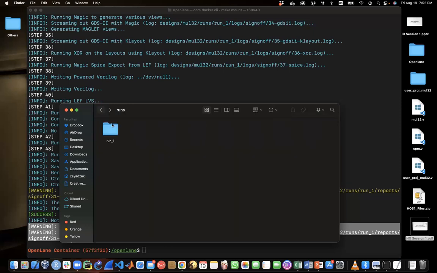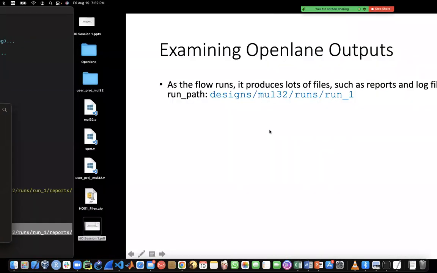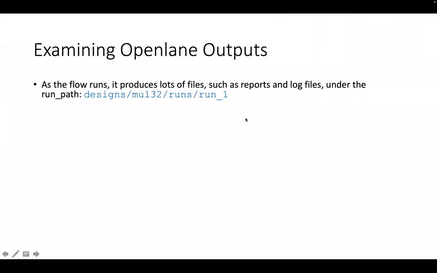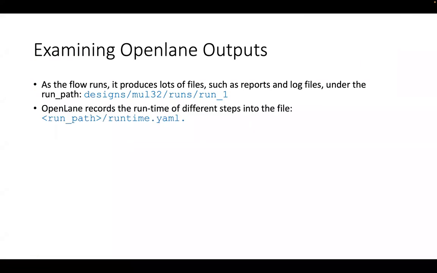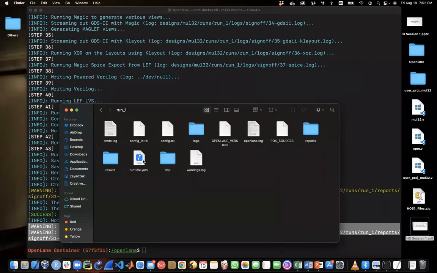So where is all of that? All of that is under the run path. The run path you will find under the design name, runs, the name of your run, and you will find all the outputs. So what are the outputs we are interested to take a look into? The first file is the runtime.yaml file. OpenLane records the runtime of different steps into this file. So let's take a look at the runtime.yaml.